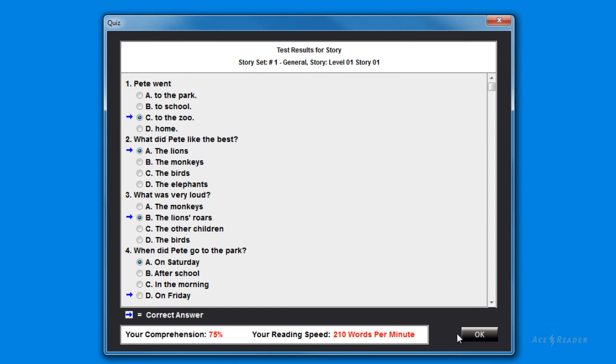You are then presented with a test results screen that shows you your correct and incorrect answers. You are also shown your comprehension score and reading speed for this test. Your reading speed and comprehension for this test is logged so that you can monitor your progress over time when you're looking at your test results. When you're done looking over your test results for this test, just press the OK button.